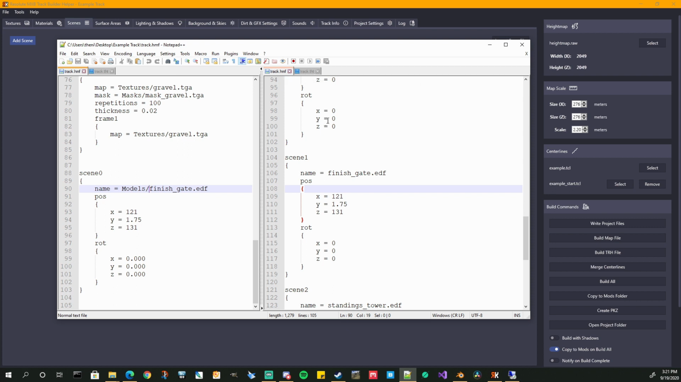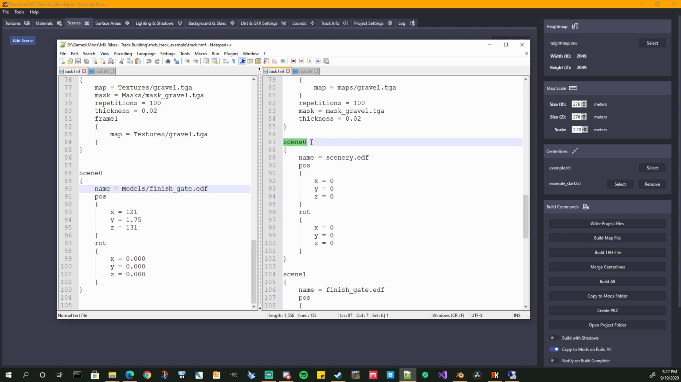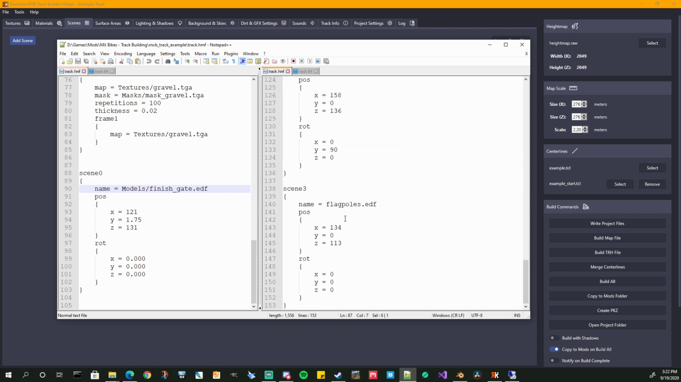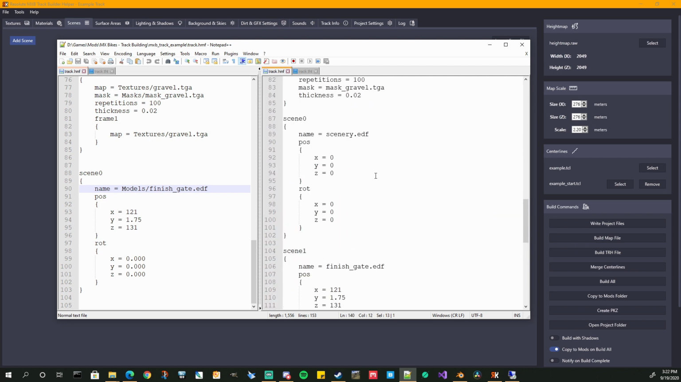If you remember, the HMF file is your file of the things that you see in your map. The HMF file is used to generate your map file, which again is the things that you can see. As we see in the HMF, we come down here, we have scene 0, scene 1, up to scene 3, of different types of models: flagpoles, the standings tower, the finish gate.